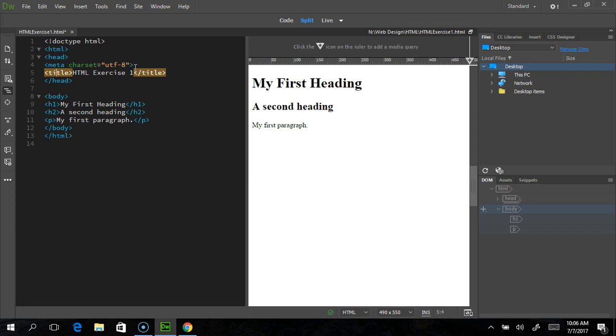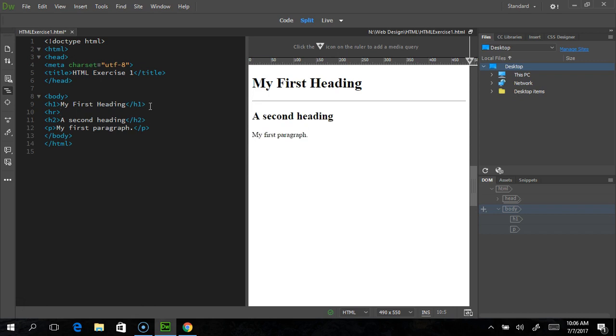There's one more thing I want to talk about today, because even though I'm throwing a lot of stuff at you, I want to throw one more thing, which is the HR tag. The HR tag is what's known as a horizontal rule. So I'm just going to go ahead and add a horizontal rule in between my two headers here. And it's done simply with just an HR tag.